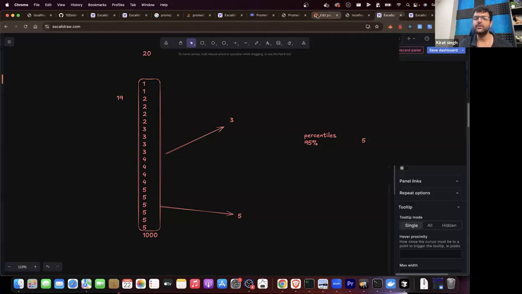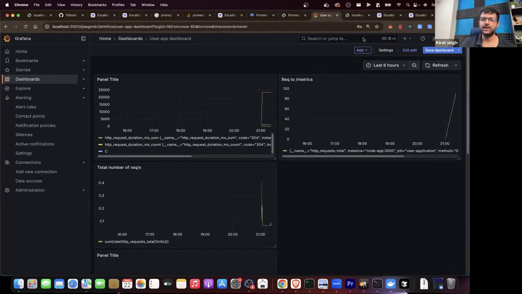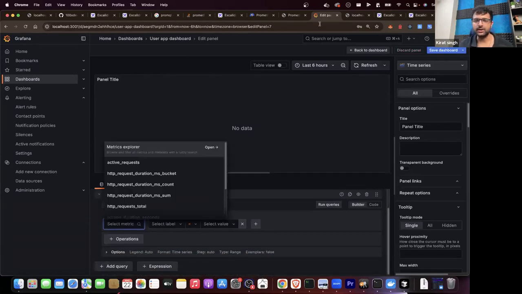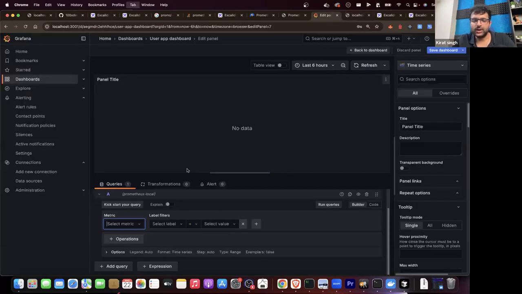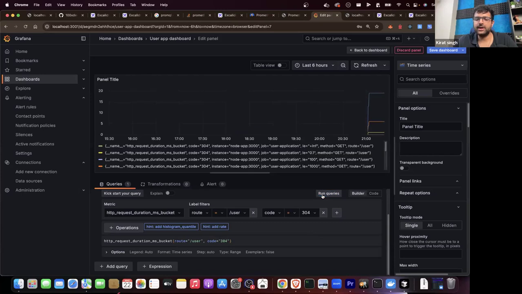So if you want to track that over here, how do you do that? Let's try it. Let's create a new dashboard or new visualization. Let's select the bucket over here, say HTTP request millisecond bucket. We can filter it down even more: method get, route metrics, whatever. So let's do that. Method or route is /user and status code is 304, because that was the more frequent one. If I run just this, I see all the buckets.